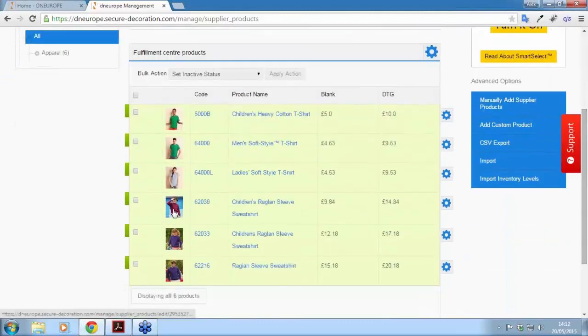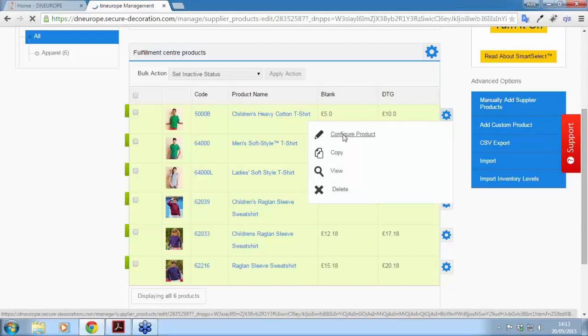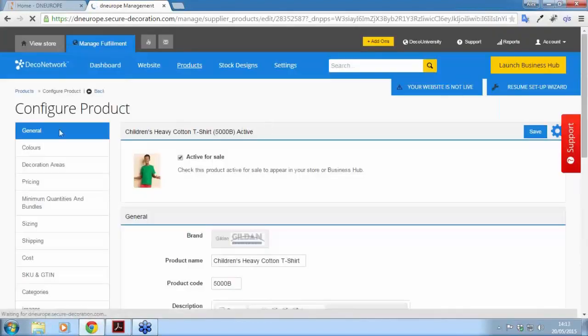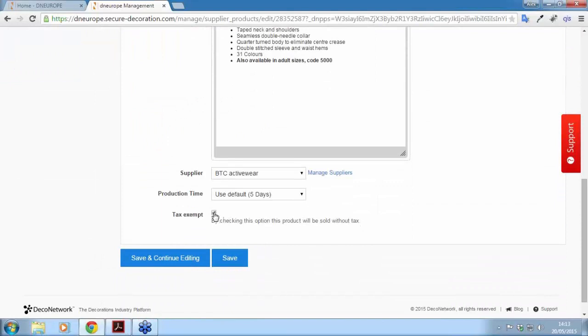So here I have my products, they have been added to my list, and I want to now make sure that the children's garments and the sizes are tax exempt, because here in the UK we all know children's sizes are tax exempt. And there's actually two ways of doing this. First, I can configure the product and mark it as tax exempt. So if I click on this blue wheel here and click configure product, with the general tab selected, if I scroll down, I can tick this box and click save, and that will make that product tax exempt.